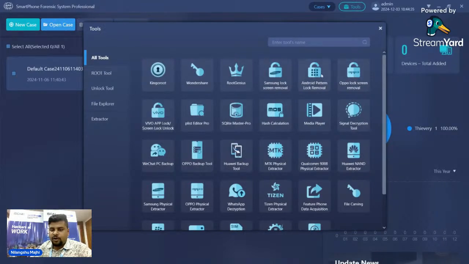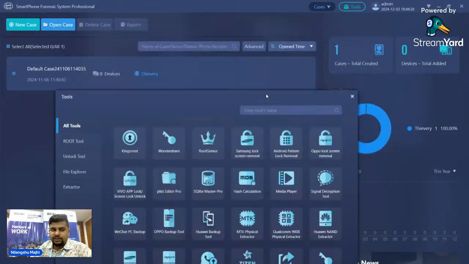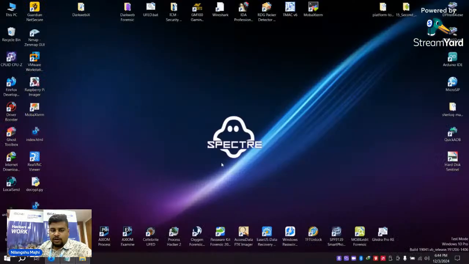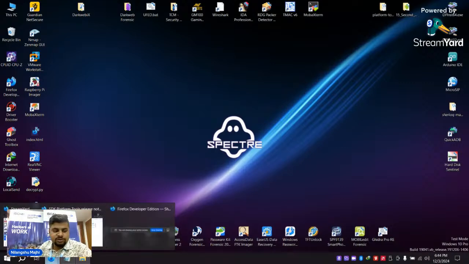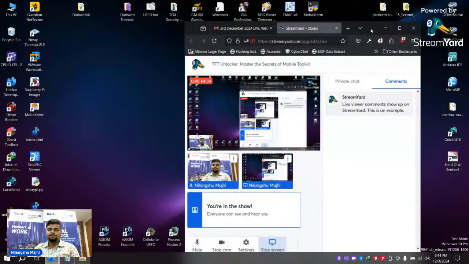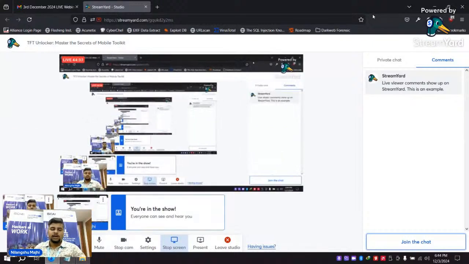Android pattern lock removal, and everything. If we go for the Android pattern lock or Oppo pattern lock removal, it will take some time and show you a pop-up window. I'm just closing it. And this is for today. If you have any questions, you can ask me, write to me over here. I'm here with you. For the next 30 seconds, I will see if there are any messages coming in, and I can reply. So this is TFT Unlock. TFT Unlock is quite easy to use, but if you are in the fastboot section, use them properly.